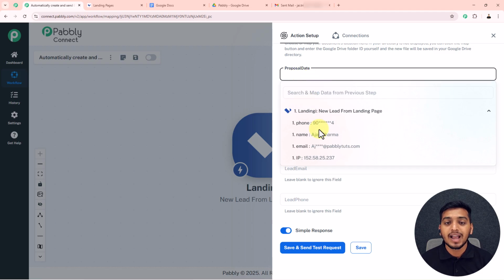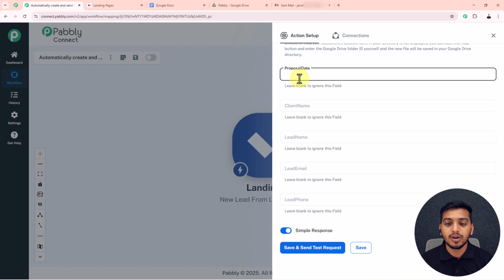From here you can see inside this particular box, Proposal Date, I have to map the date, but we can see that I have received no date in this response. So to get a date for ourselves, we will take help of an amazing feature by Pabbly Connect known as Date and Time Formatter. So we will map this particular date later, but for now I will map this client name.